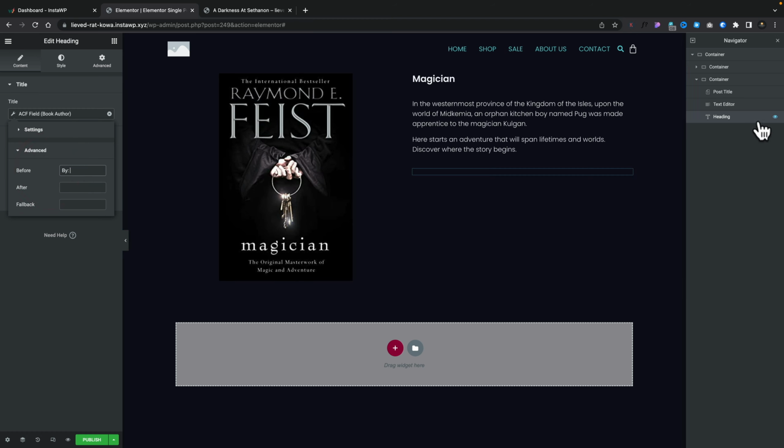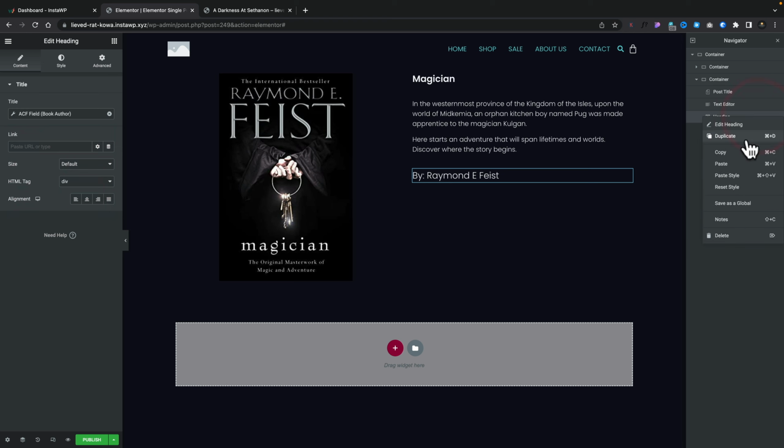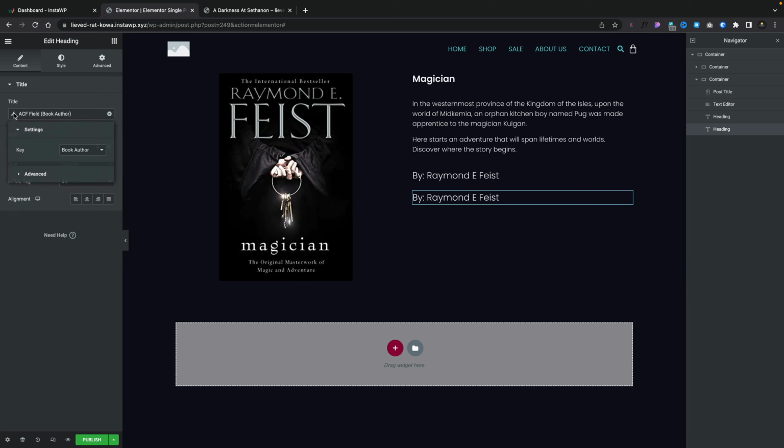And like we've done before, we will quickly just duplicate this and we will just change the details from book author to book price, and we'll change the by to just the £. There we go. So we've now created the look and feel for this specific page. Let's go ahead and publish this.